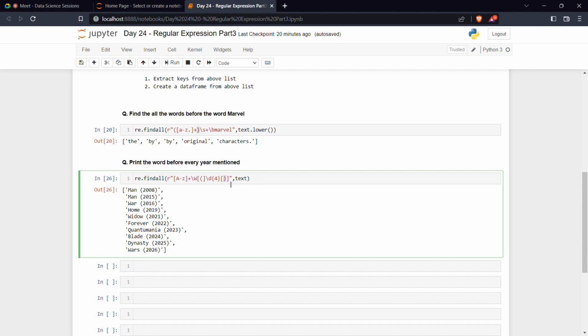Then I am looking for \w, which comes before the year that is mentioned, because I am looking for spaces or any special character that was there. You can either use \s or \W, whatever you want to look for. \W is doing the job, so I'm using \W. And ultimately I need the word before all this, so that's why I'm doing A to Z plus, so that I get the word that is before it.